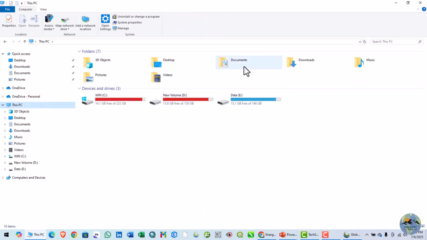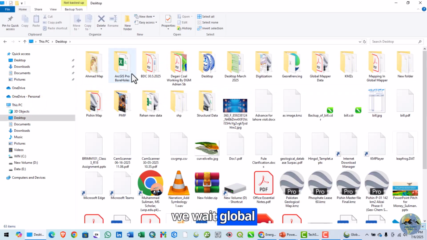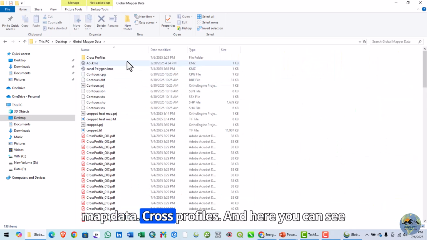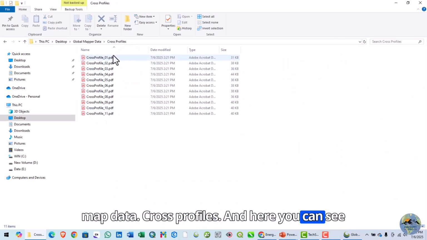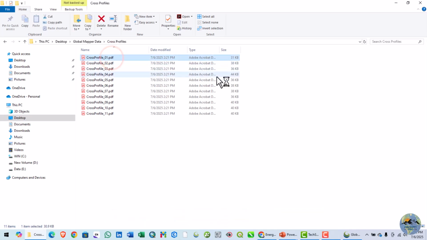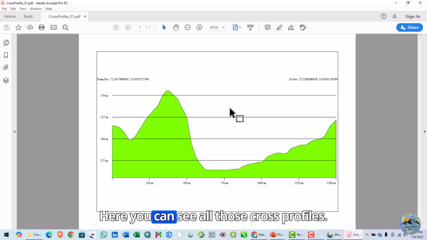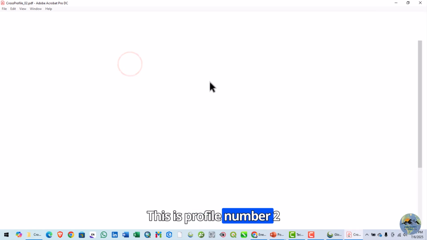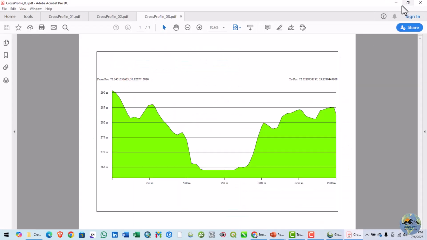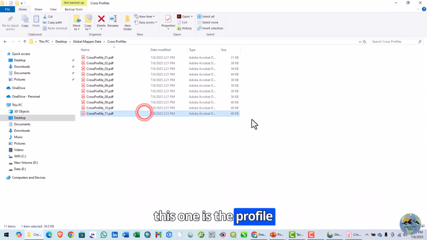Now let me view it, Global Mapper data, cross profiles. And here you can see those cross profiles in PDF format. Here you can see all those cross profiles. This is profile number 2, profile 3, and this one is profile 11.